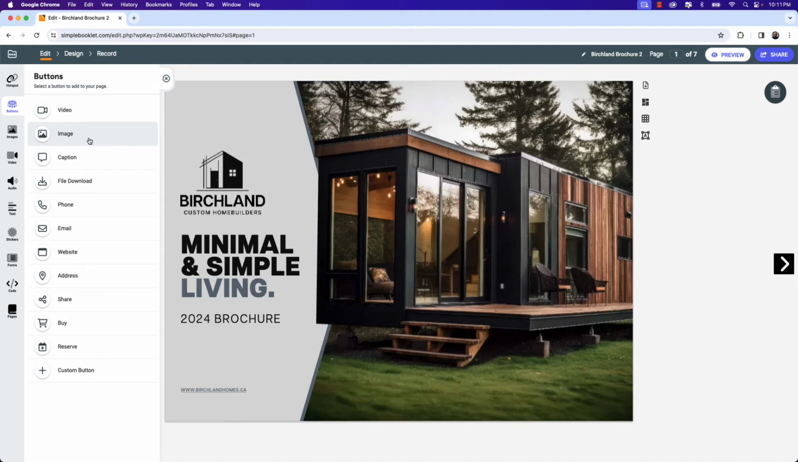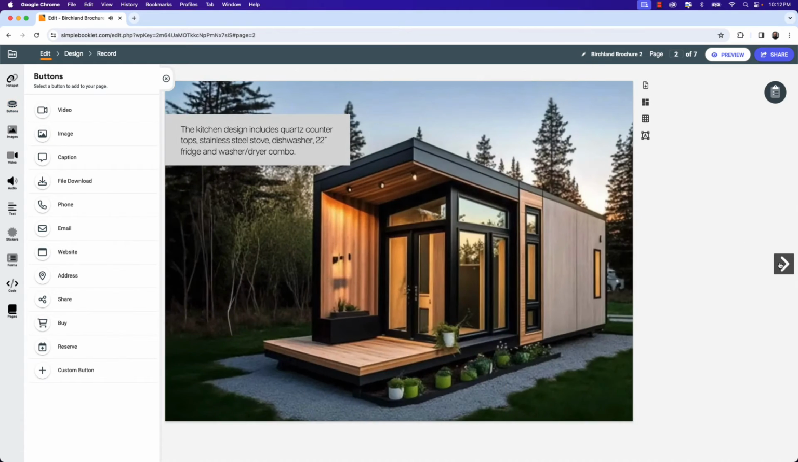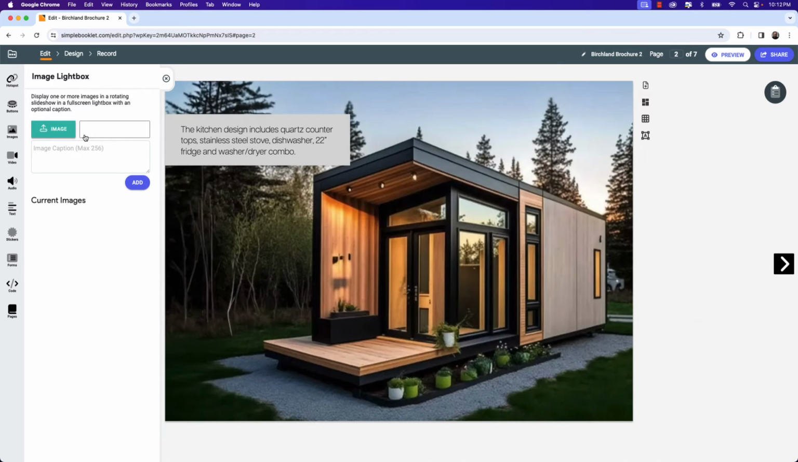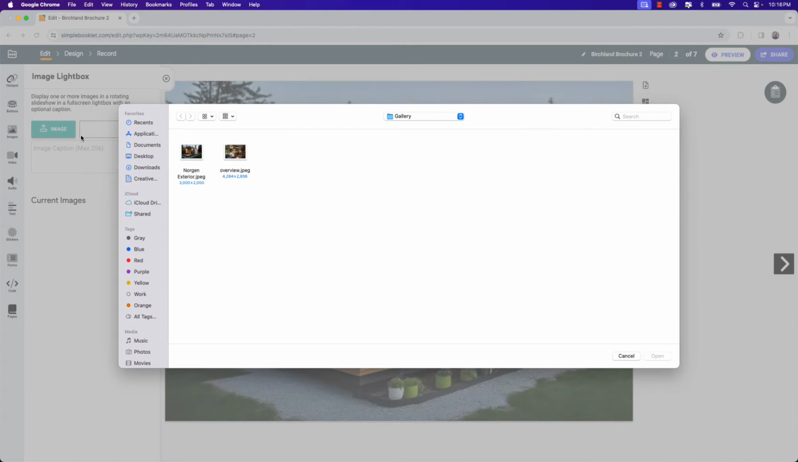For this, we're going to focus our attention on an image button because we're going to be adding an image lightbox. However, I want to add this button to the second page in the project. So I'm just going to navigate to page 2, and I'm going to place this image lightbox button in the bottom left-hand corner. So I'm going to click Image, and this is where we'll add our images. Click on the Upload Image button and locate the images that have been provided to you in the exercise files.